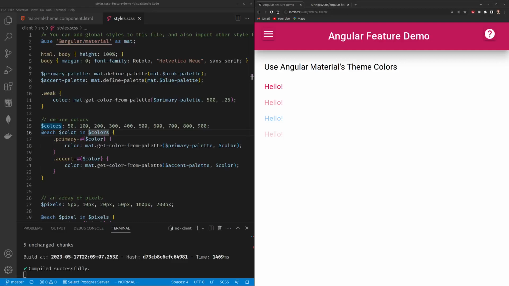Hello, in today's video I'm going to talk about how to use Angular's material theme colors in your style sheet in an Angular project. It's extremely easy. So first you use @use '@angular/material' as mat.